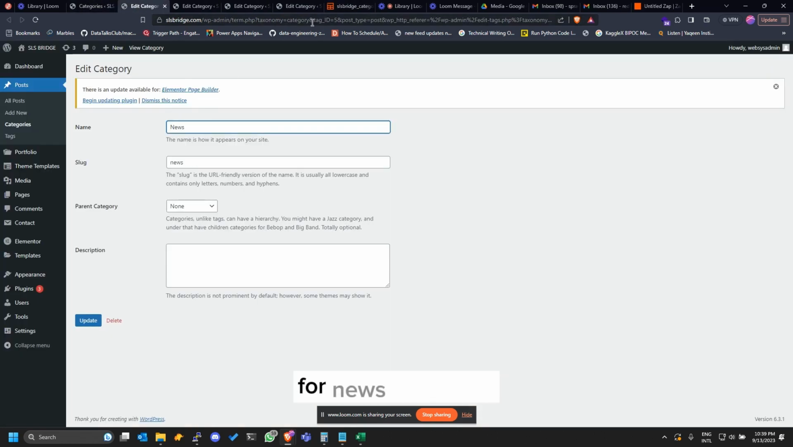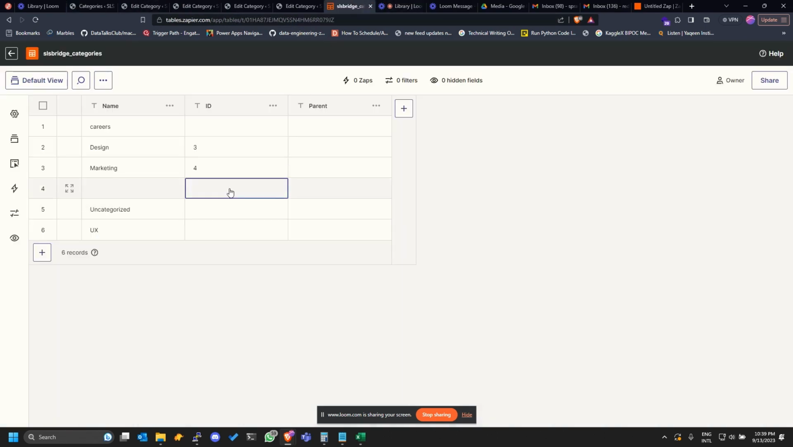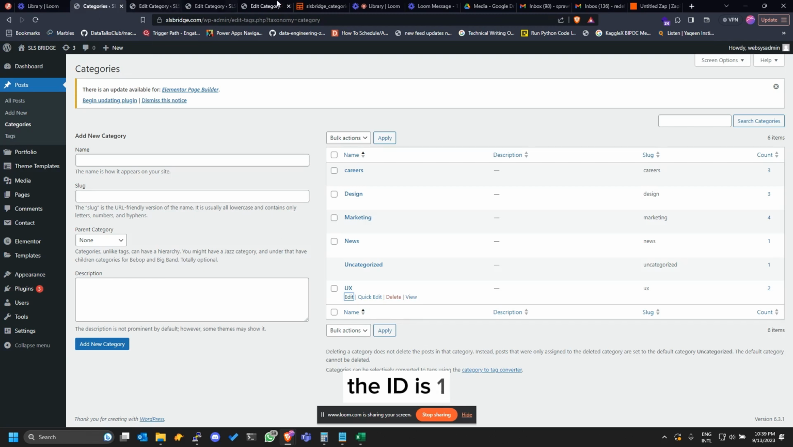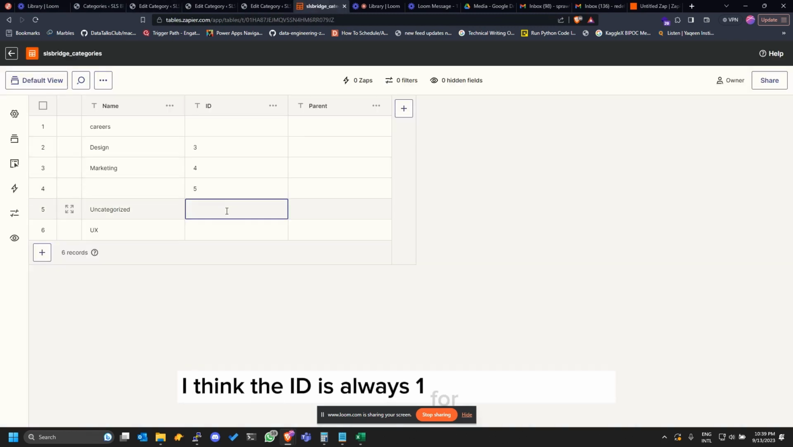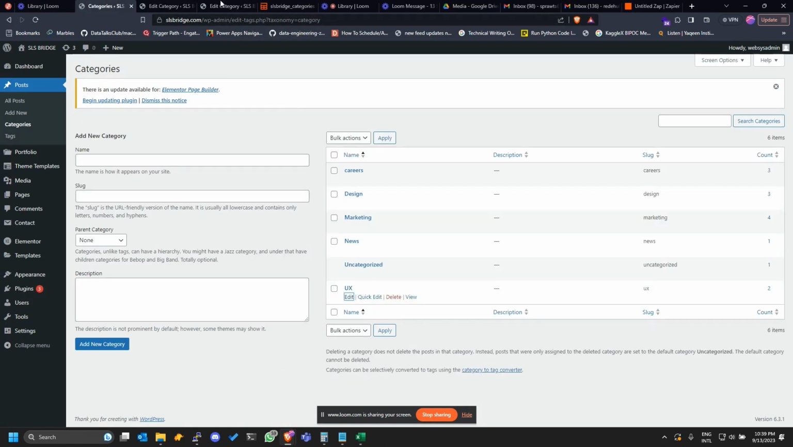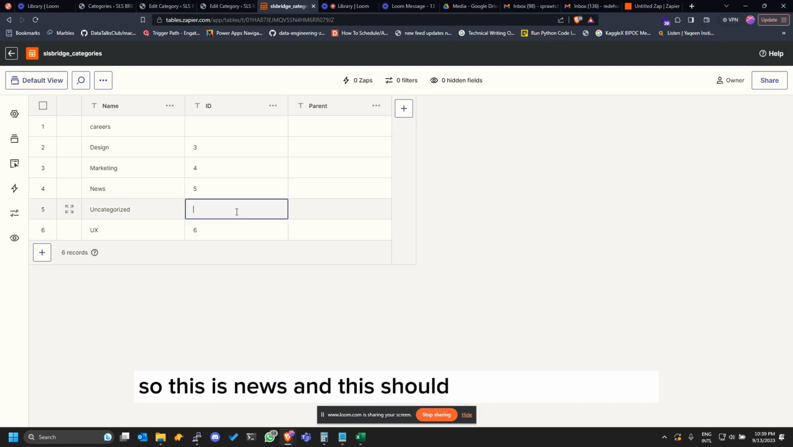For news, the ID is 5. For uncategorized, the ID is 1. I think the ID is always 1 for uncategorized because you made it there by default. And for US, the ID is 6. So this is news, and this should be 1.